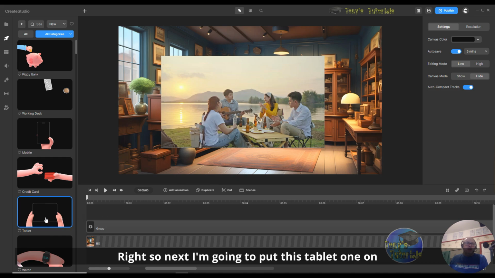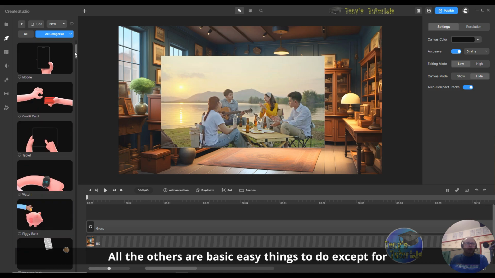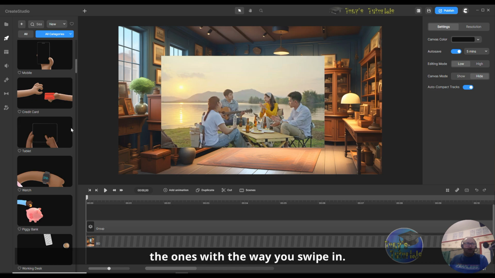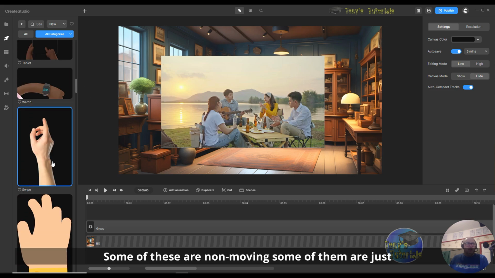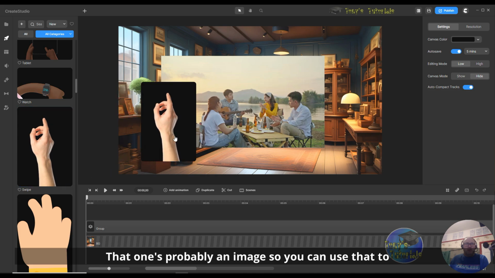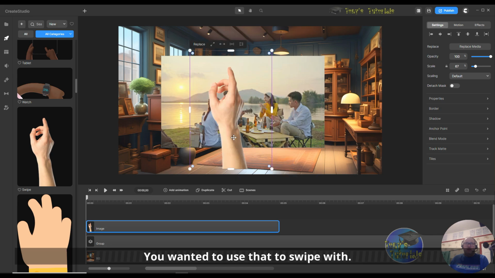Right, so next I'm going to put this tablet one on, because these ones are a bit more difficult than the others. All the others are basic, easy things to do, except for the ones where you're swiping, right? So I'm going to show you the swipes because they're some of the hardest ones. All the others are quite simple. Some of these are non-moving, some of them are just images. That one's probably an image, so you can use that to swipe across if you wanted to.